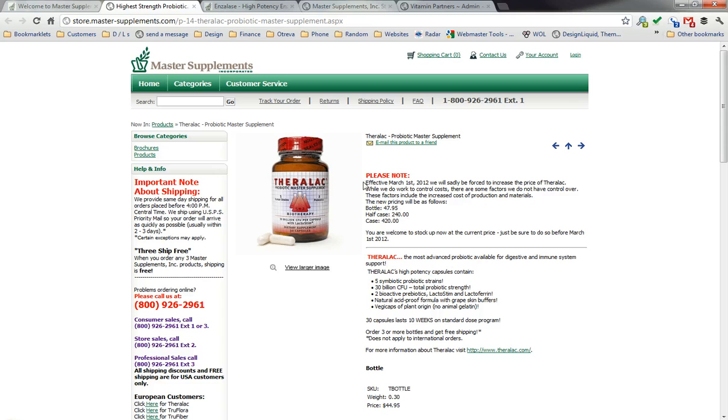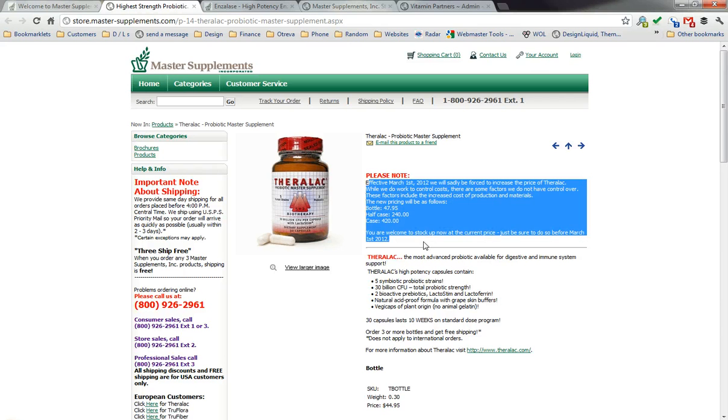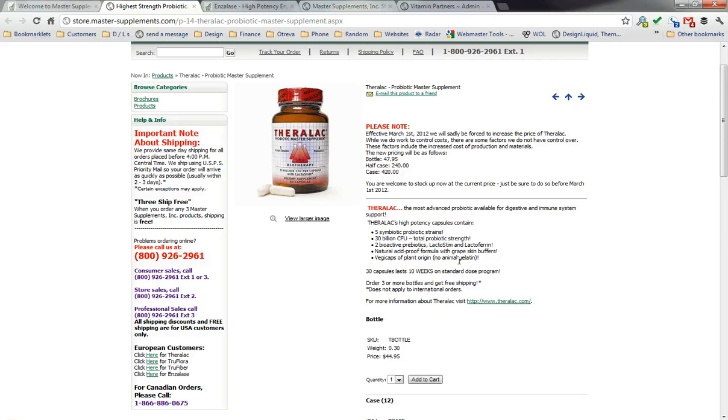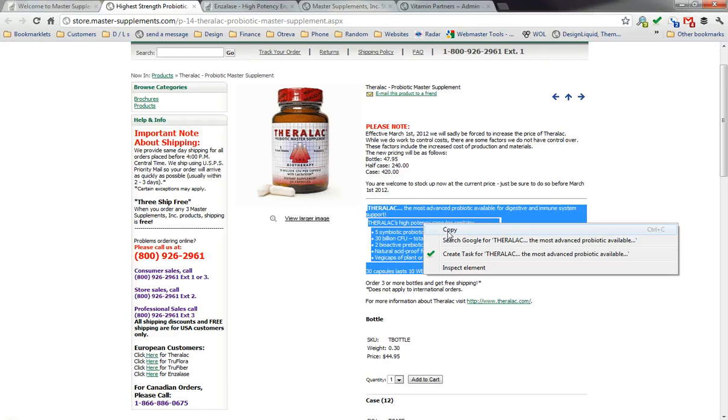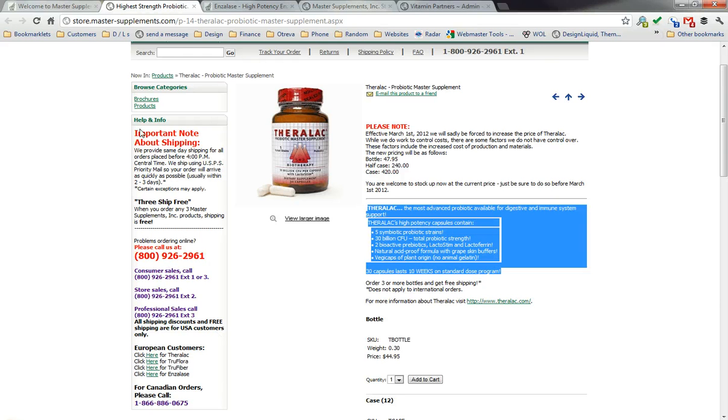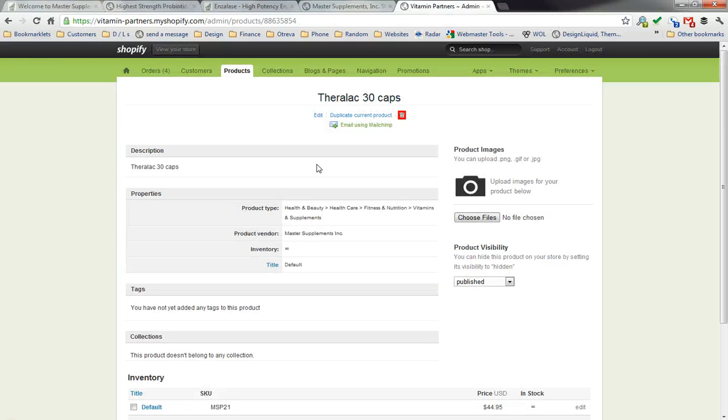And then I don't want to copy anything that is related to their store. So all of this I do not want. However, the things down here, anything that's talking about the actual product itself, I want to copy. I don't want to copy, again, anything about the specific store that we're copying it from. So I'll do that. And now, if I go back to my administrator section, here's our product in the store.